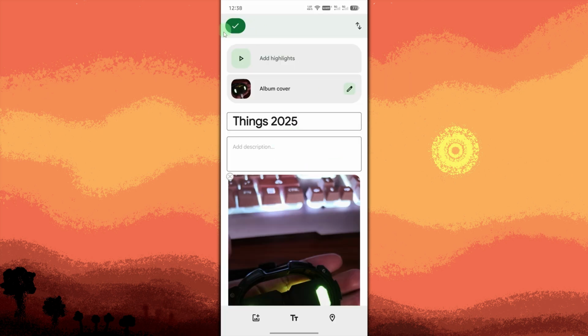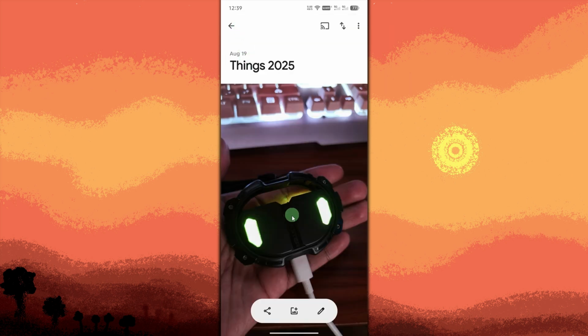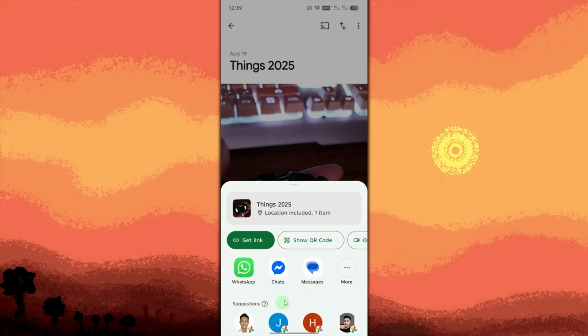Tap Share. After creating the album, tap the Share button, the three dots connected by lines. Select people to share with. You can type email addresses or select contacts directly.